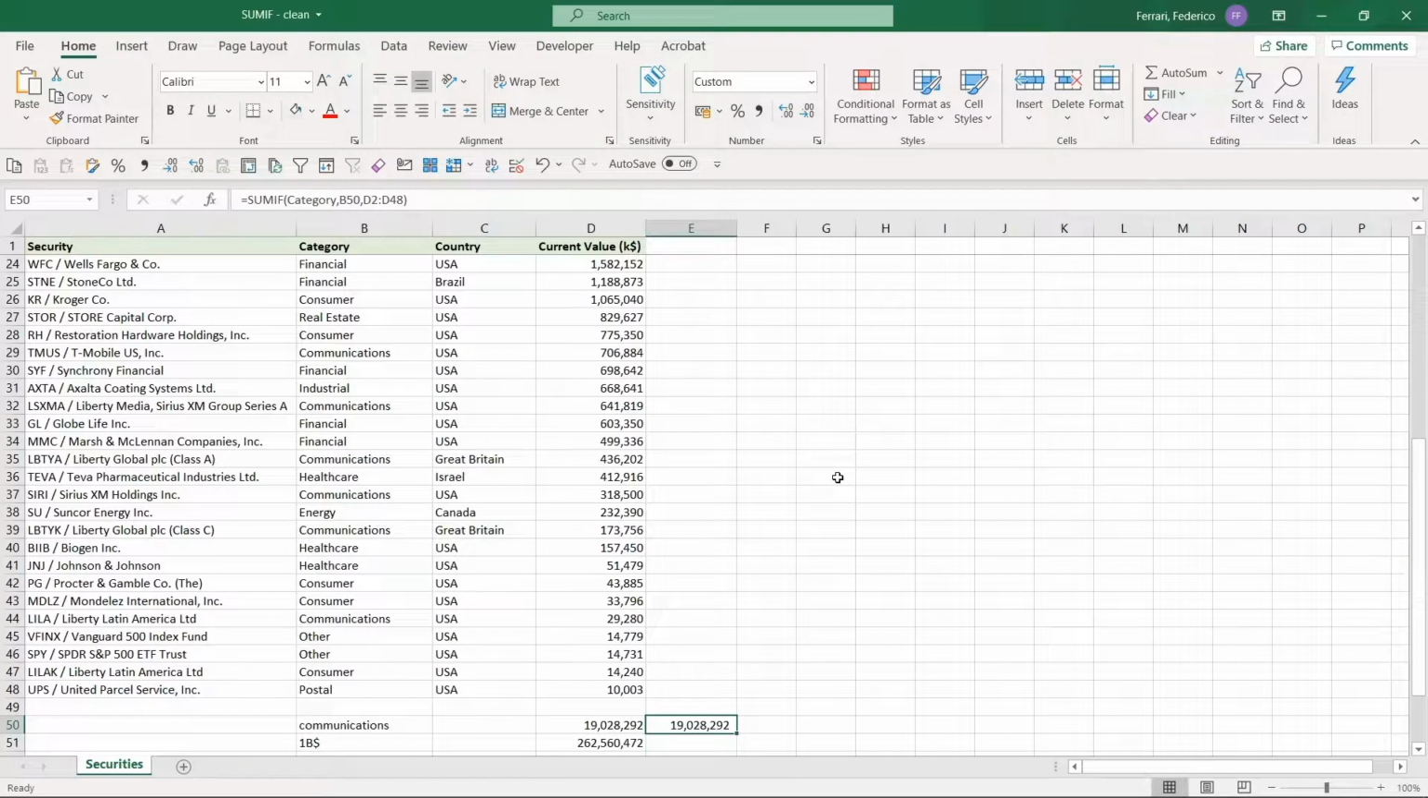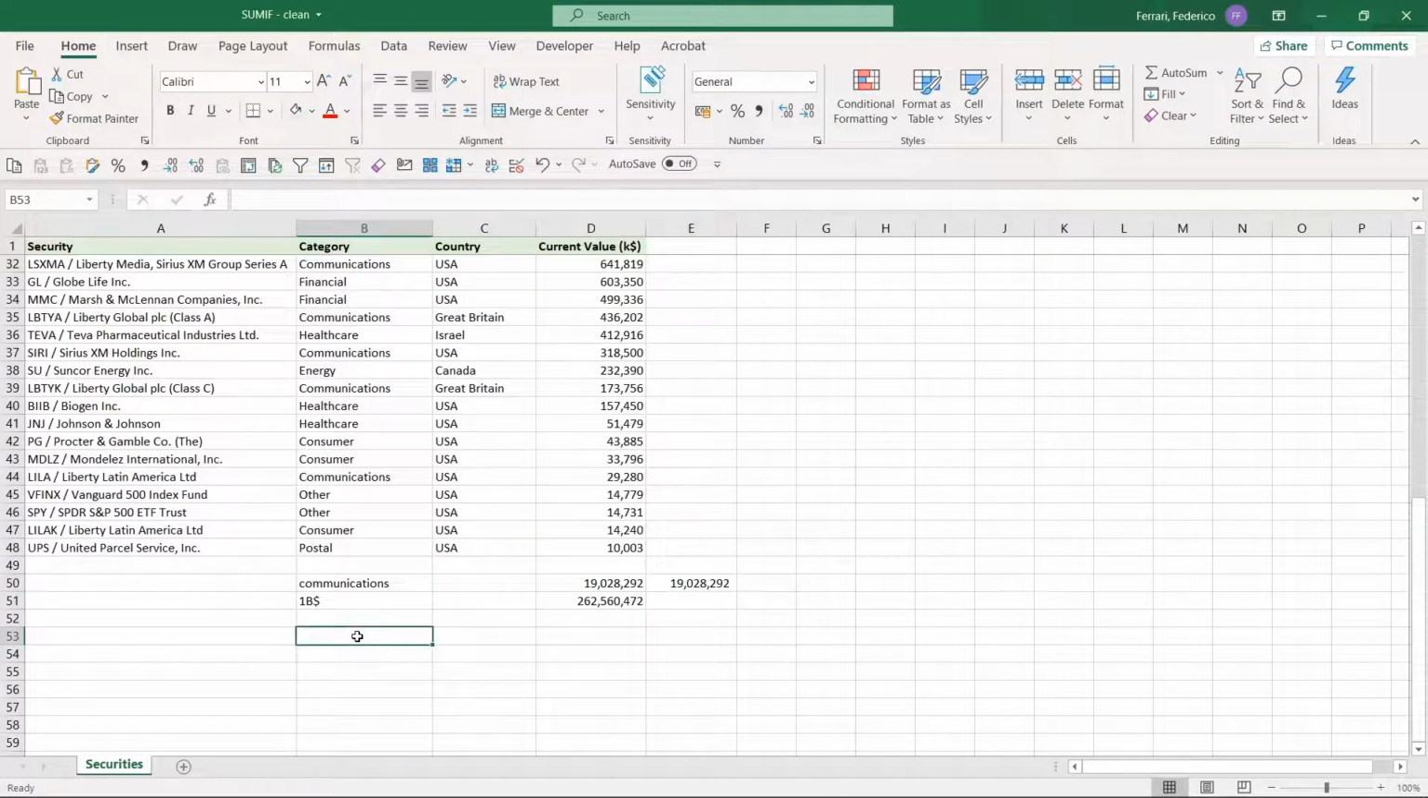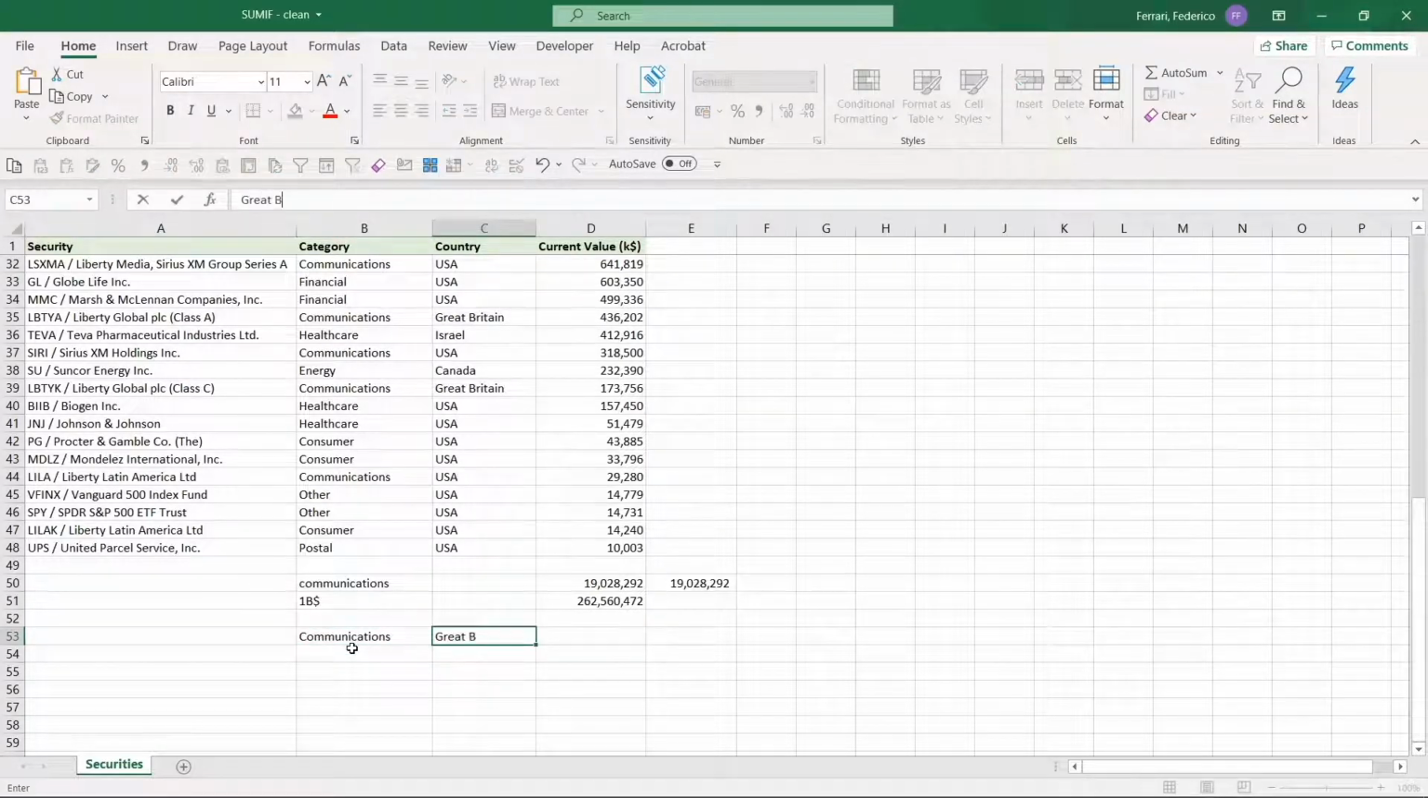Let's go back to our database and let's see how SUMIFS works. Let's say that we now want to know how much Warren Buffett invested in communication securities whose company has a headquarters in Great Britain. Let's go down here and let's leave one blank row. We write communications once again, and here we write Great Britain. Okay, and here we write our formula.